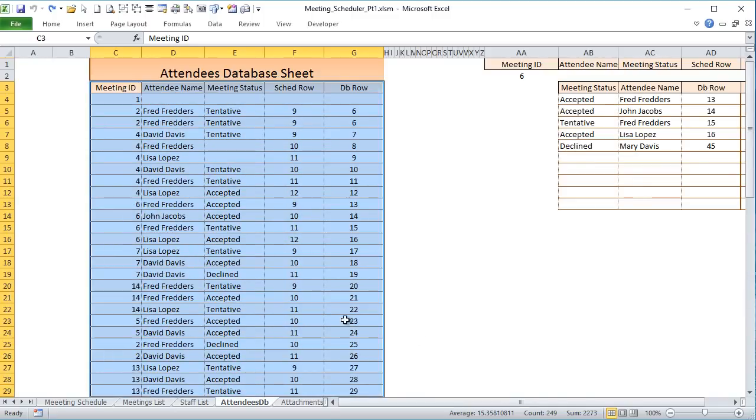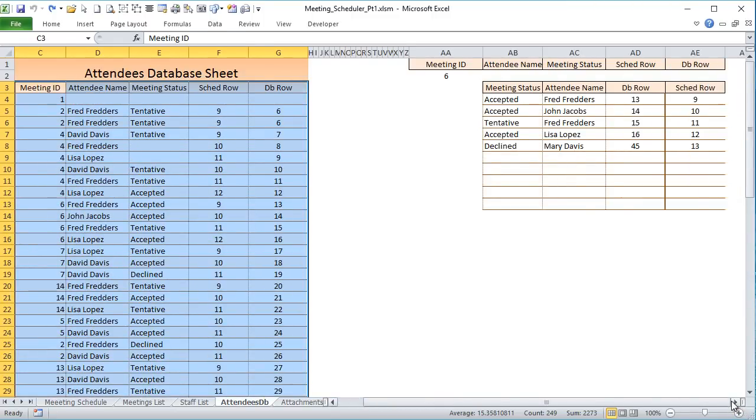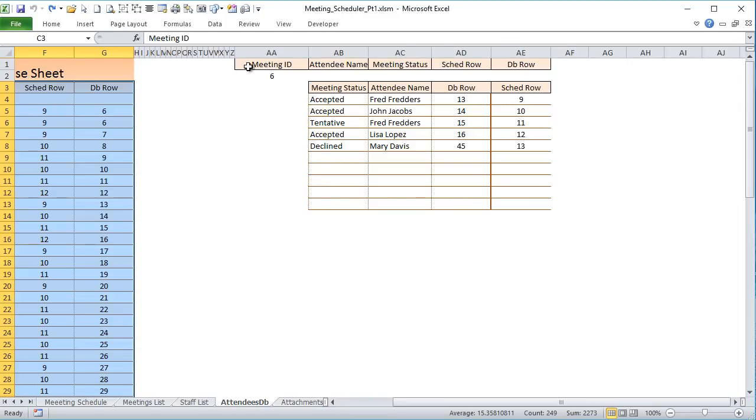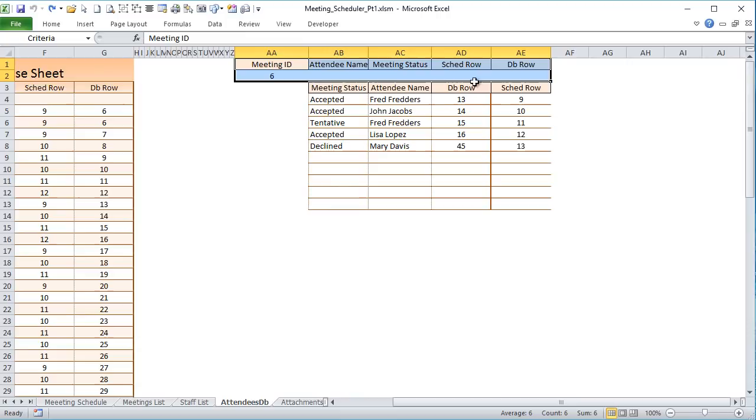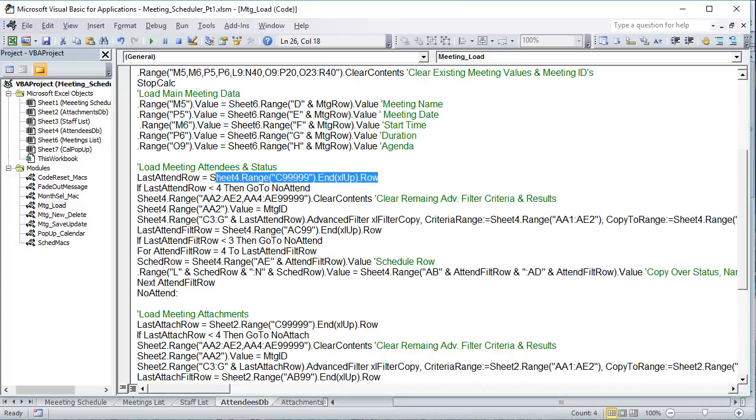I'm going to run that. We've gone over advanced filter a lot in the past videos. Then we're going to run the criteria. Criteria is going to be AA1 all the way to AE2, and the most important thing is this ID number here. Our results are going to be AB3 to AE. So that's what we're going to do, and we're going to do that right in the code.